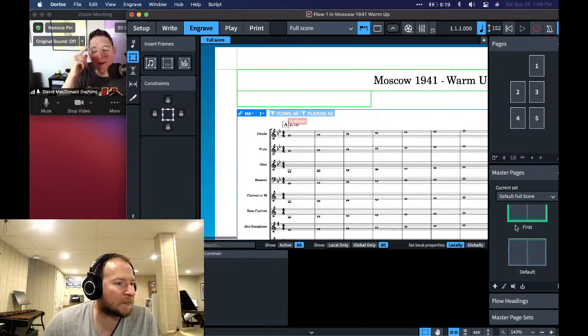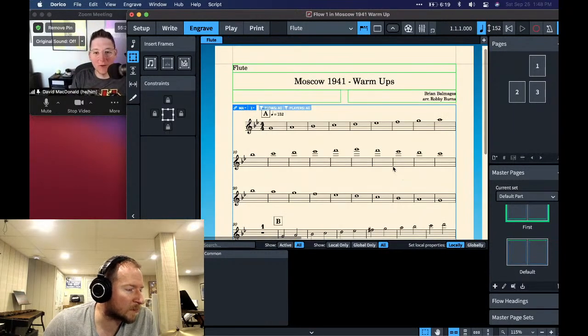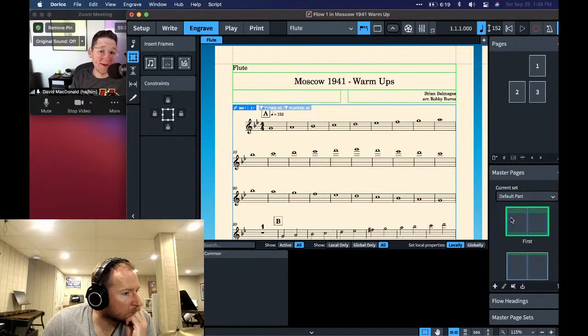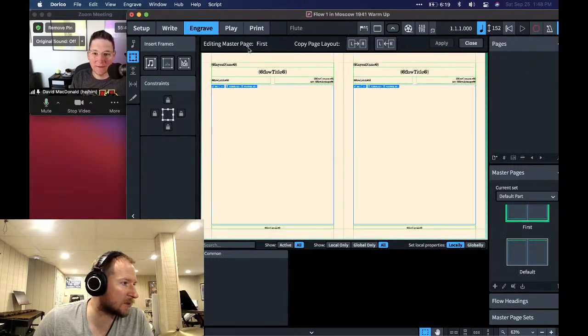So let's go back to the parts and edit that master page again to show the graphic. We can do exactly the same thing you did before, but do it in the master page, and then it will show up on every first page. You probably don't want it to show up on every page. If you wanted to edit every page, you would use the default master page, and that applies to every page after the first page. Got it. So we'll go to first, do a little graphic.